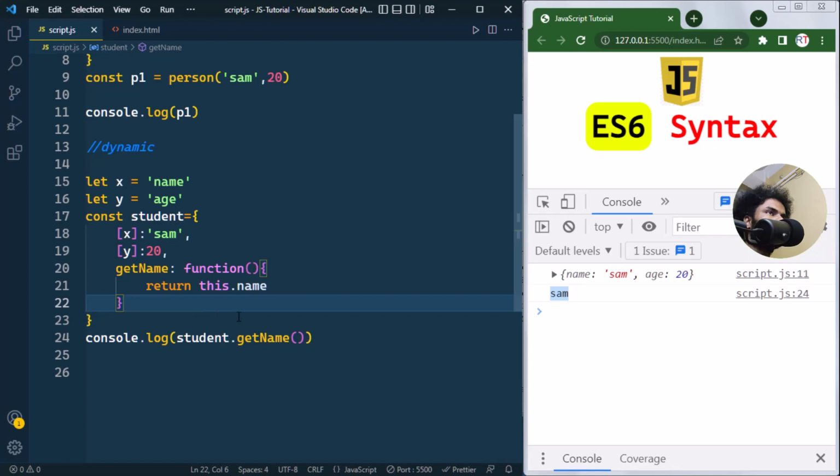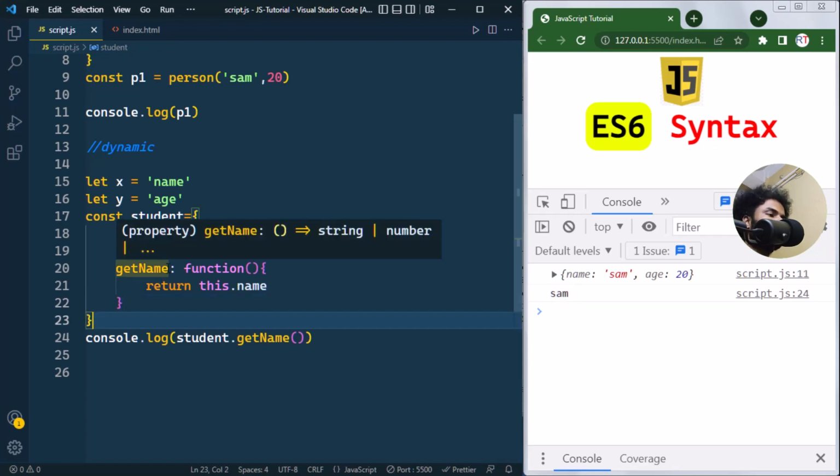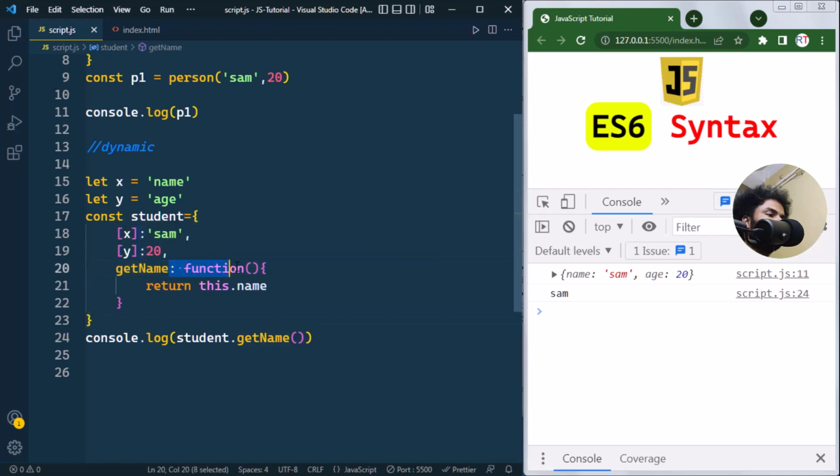But with ES6 we can use the shorthand syntax for the method. So we can remove the colon and the function keyword, and this way we can define the method, and you can see we have the same output. So the function is working fine, but here our code is a lot more concise.